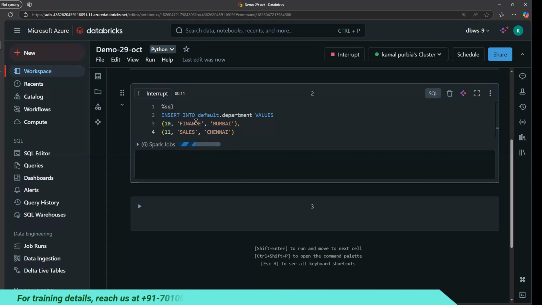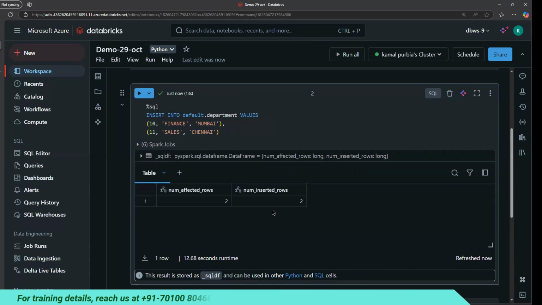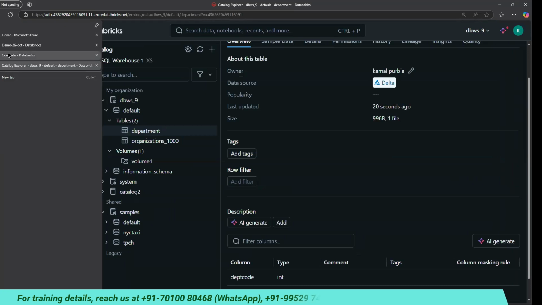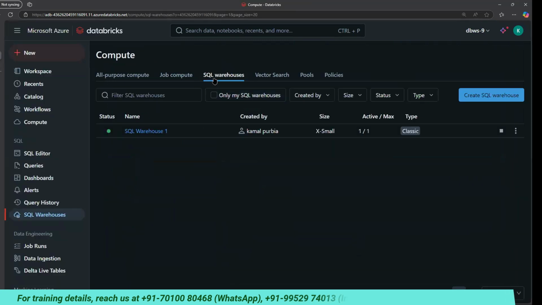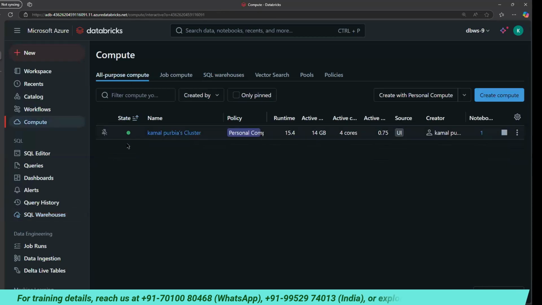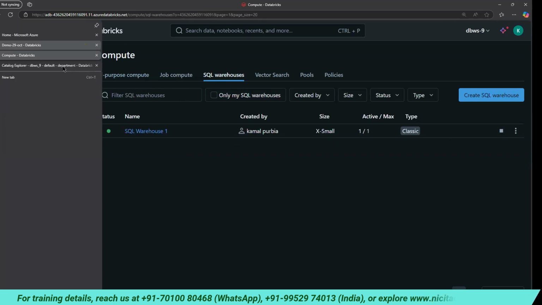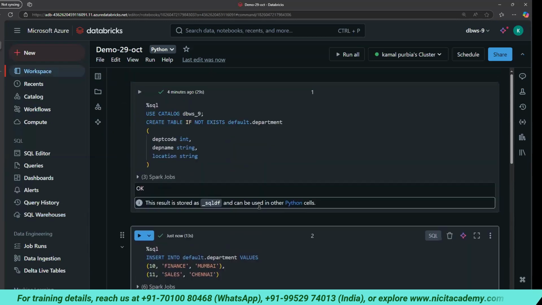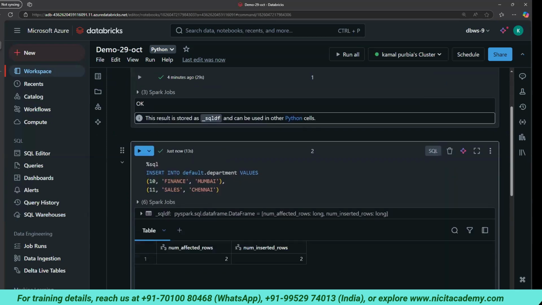And it has affected two rows and inserted two rows. The requirement to run the SQL queries here is that we should have our compute running, and our SQL warehouse should be running. If both of these are running, it will allow you to fire these commands on the notebook. Otherwise, it will give you some kind of errors which you will have to work on. Okay, so this is how we are able to create a table and insert some data into it.